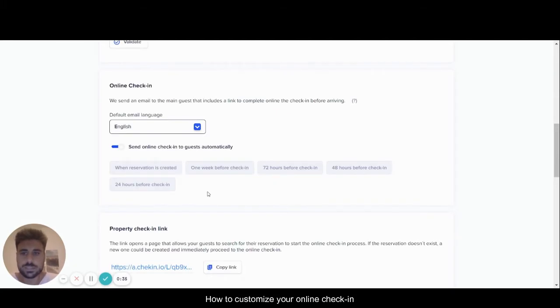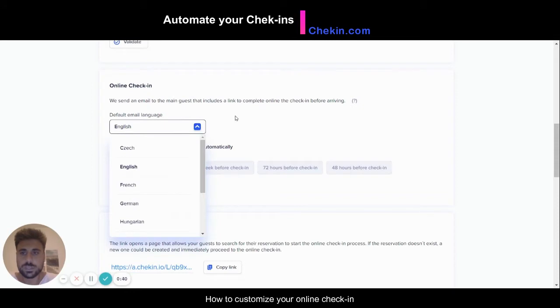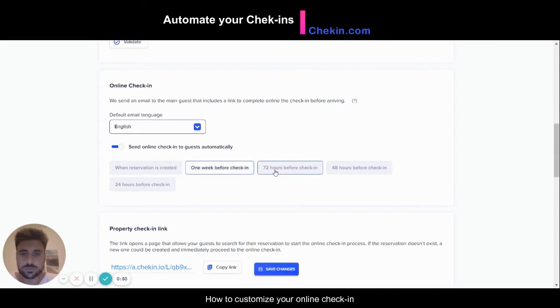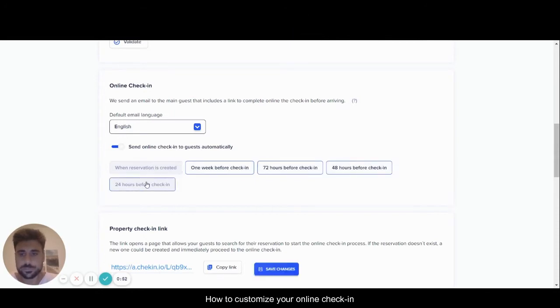And then what is missing is just to decide in which language you want to send the online check-in email by default. So for example, English, and then the timing in which you want to send the online check-in. I always suggest to choose the following options.